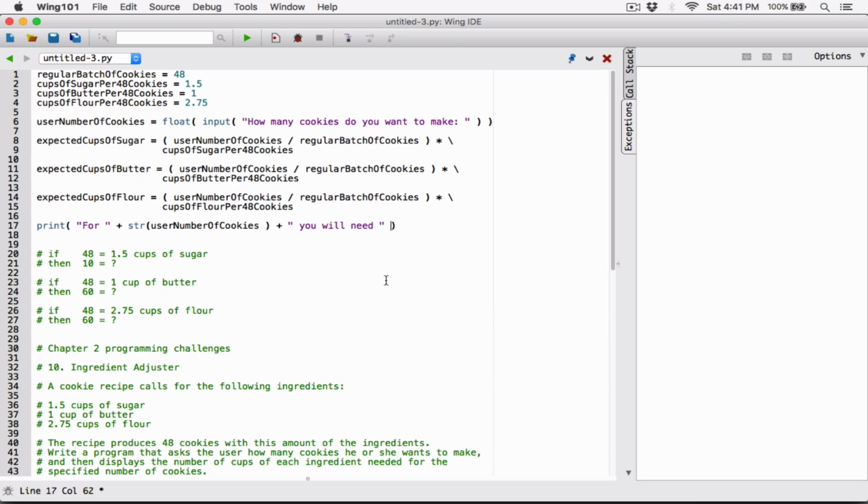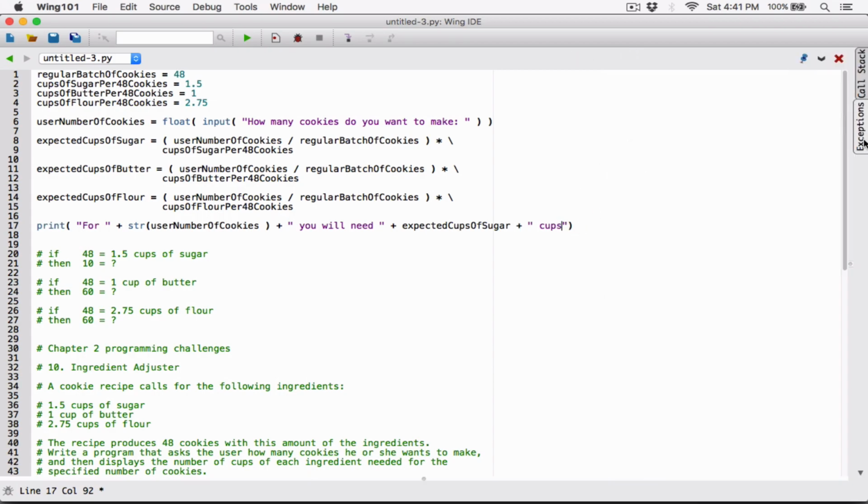Now for user number of cookies, you will need, and I'm going to space this out and concatenate that. Let's start with expected cups of sugar. You will need expected cups of sugar. If it's 5, it's going to be, you will need 5 cups of sugar. I think I'm running out of space, because of this panel. I'll break this line, but let me finish typing. Comma.